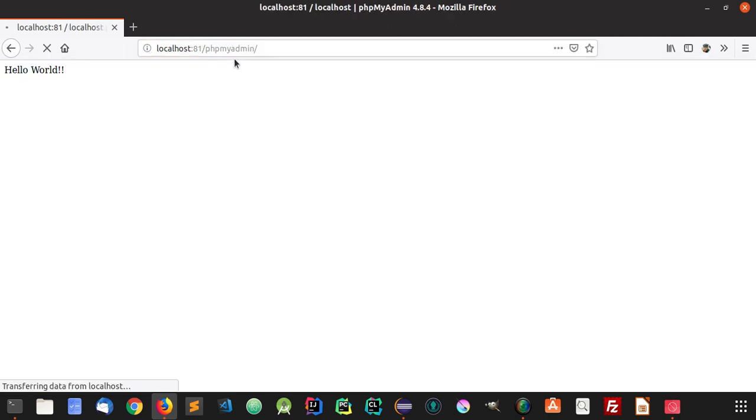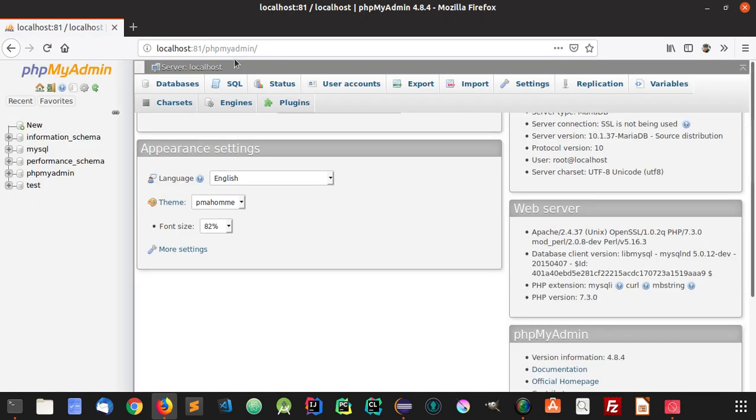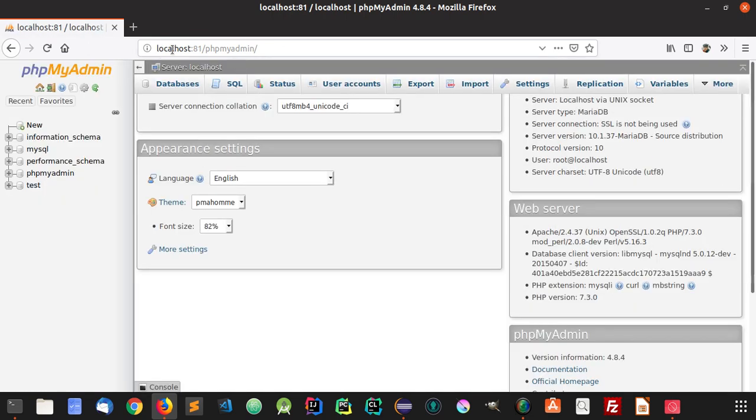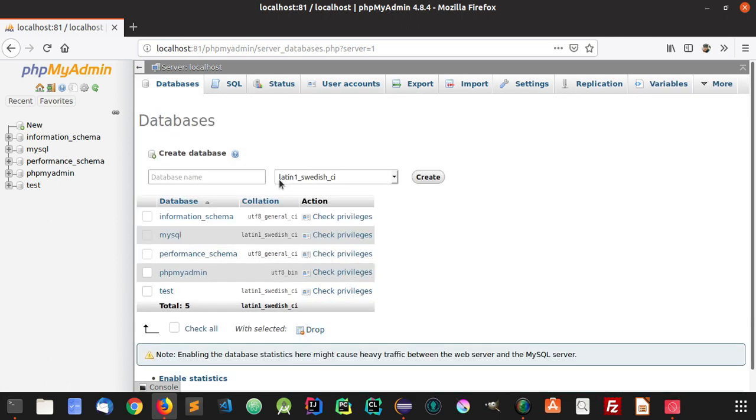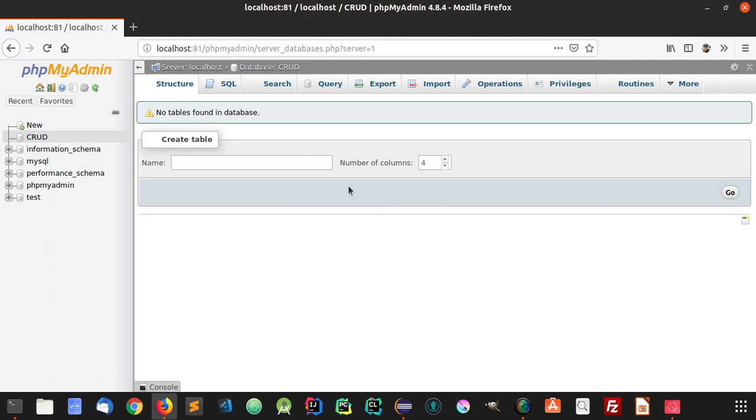phpMyAdmin is basically a dashboard for creating our databases. When you type this URL in the browser, you will be able to see something like this. Now you can see there are already some databases here. We are going to create our new database. So press on the new icon, and let's name our database as CRUD. You can set this as it is. So let's create our database. Now the database has been created.